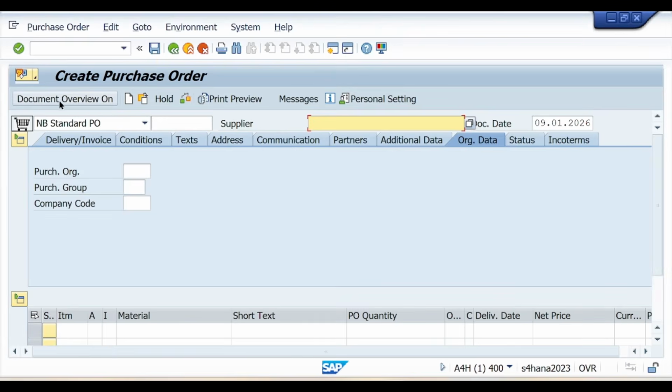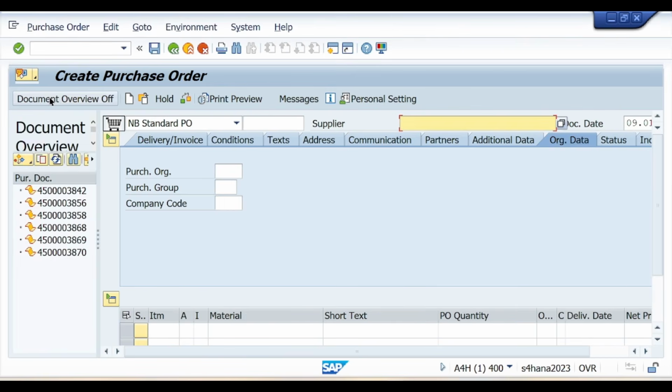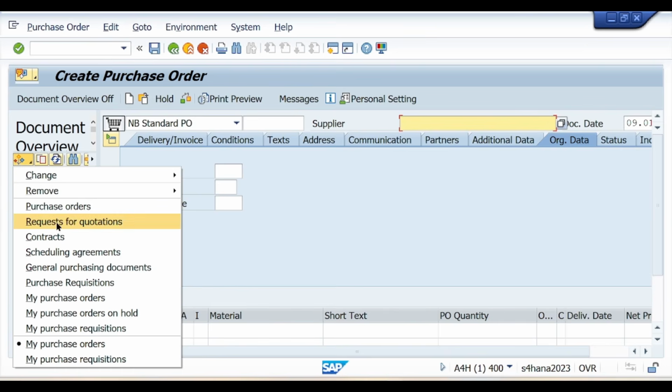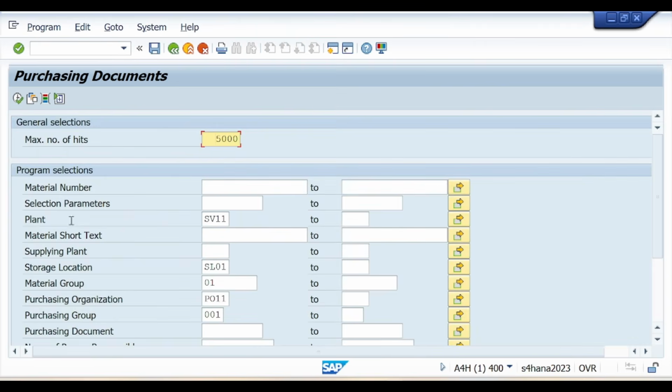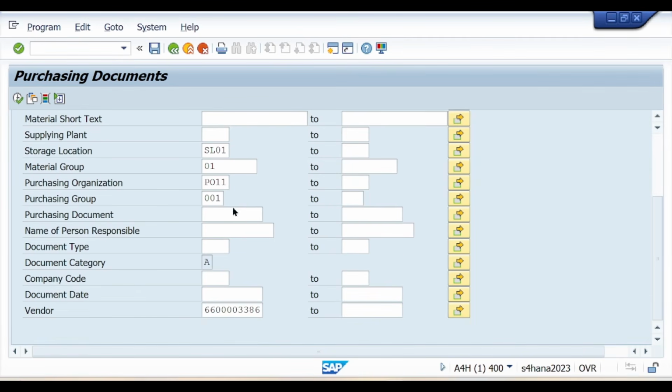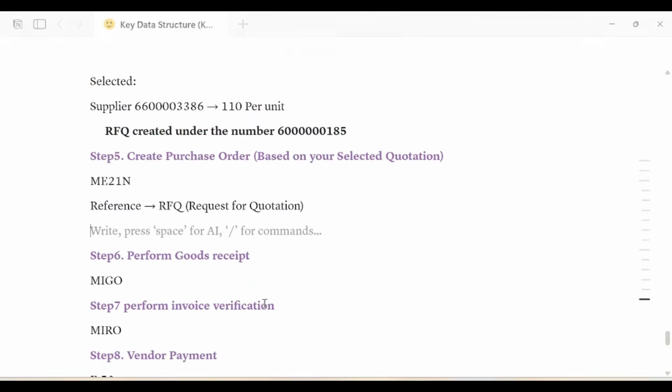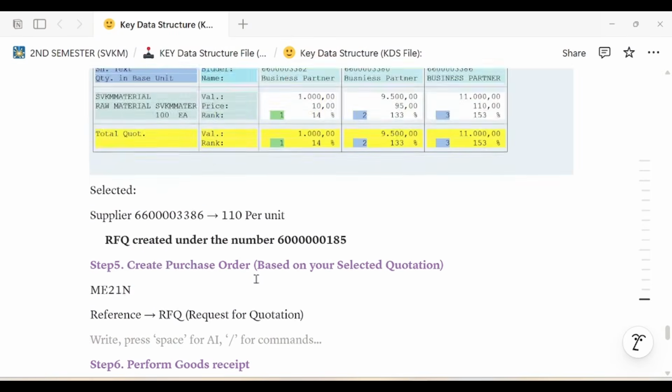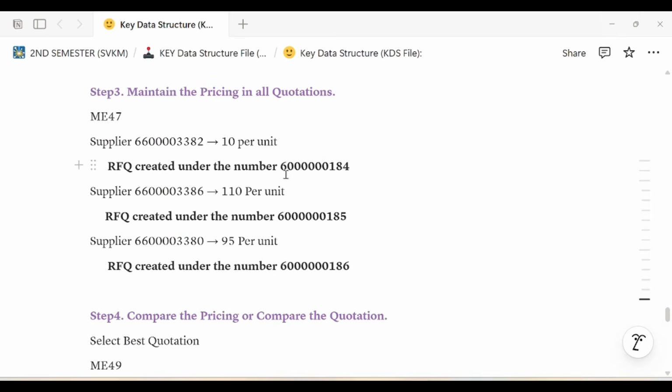Here you see document overview on, click on it, and here you see the selection variant option. Click on it. Here you see request for quotation. Click on it. This is the window, and here you see all the information: plant, storage, material group, purchasing organization, purchasing group. You enter your enterprise structure information, and here you maintain your vendor. So first of all I want to see the rejected one.